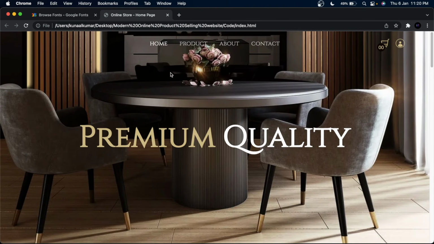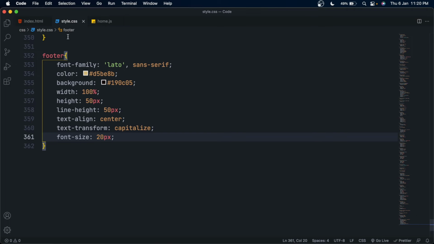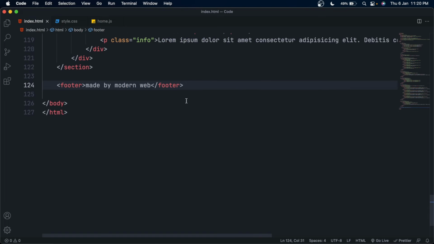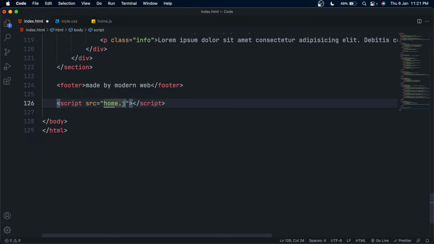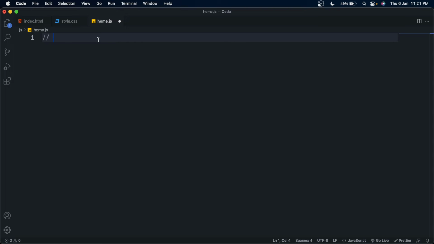So yes, we are done with the home page. The only thing is our navbar is not looking good because it has white color text. So for that we will use JavaScript. So add a home.js file inside the index.html file and let's write some JS code. Inside here first we will do some navbar related things.